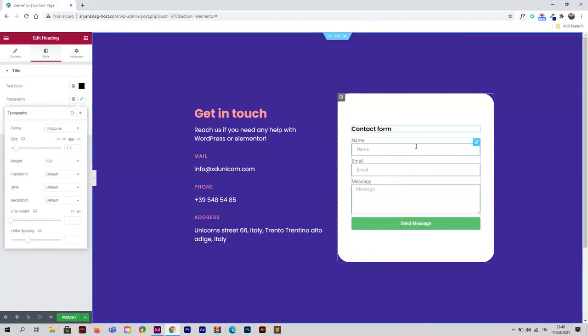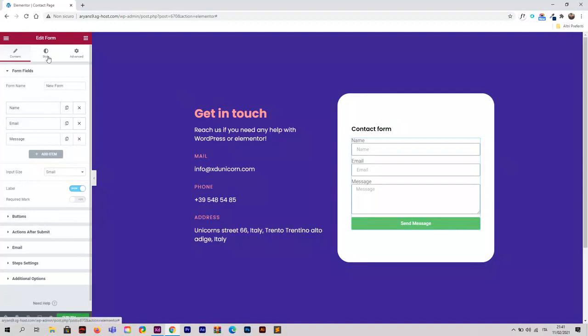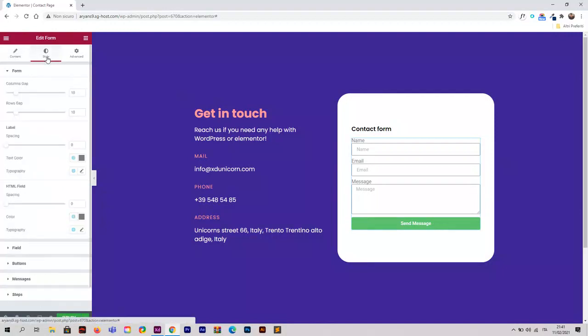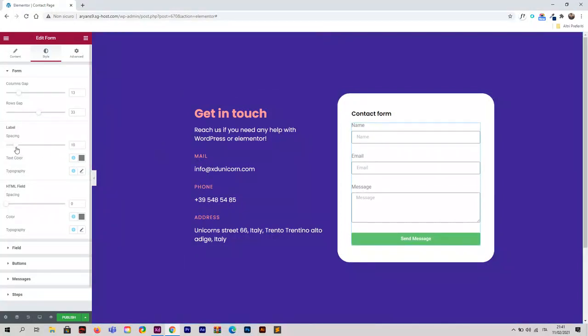We are going now to click on the form widget of Elementor, and clicking on it, we will have those options, but we also have some style options. So we are going to click on style options, and the column gap will be a little bit bigger. Oops, not the column gap because we have one column, but the row gap. Yeah, like that. Great. I don't like the spacing of the title of the box, so we are going to change the spacing of the label like that.